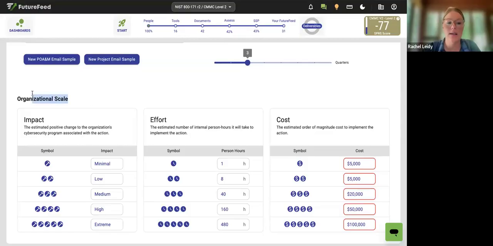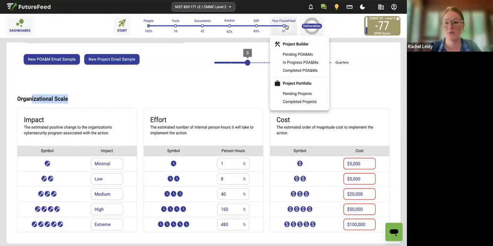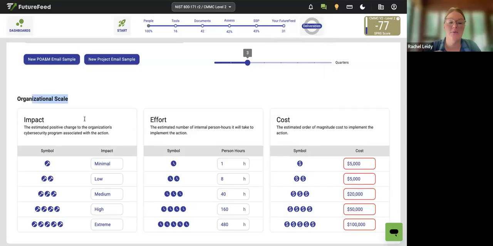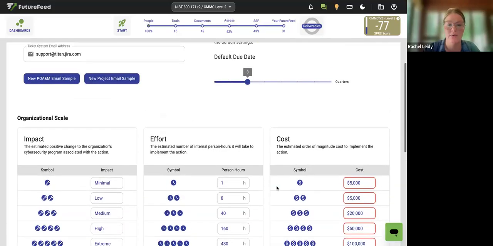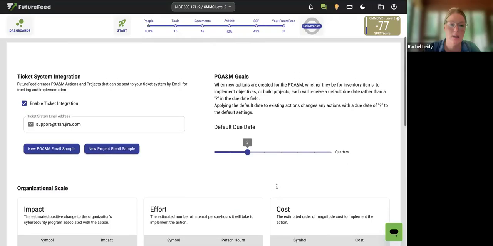Organizational scale. So again, this information is specific to your FutureFeed plan of action or POAM. For any non-compliance or any POAM items, non-compliance, system flaws, vulnerabilities, you're going to identify impact, effort, and cost. So here's where you're standardizing and defining the scale for your organization. So what is cost? What does a low cost item look like for your company? What's a high cost item look like for your company? And that's different for all companies, depending what your budget is.